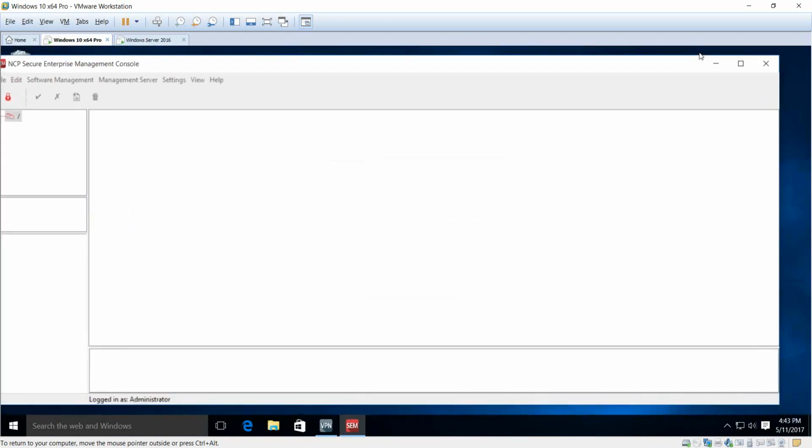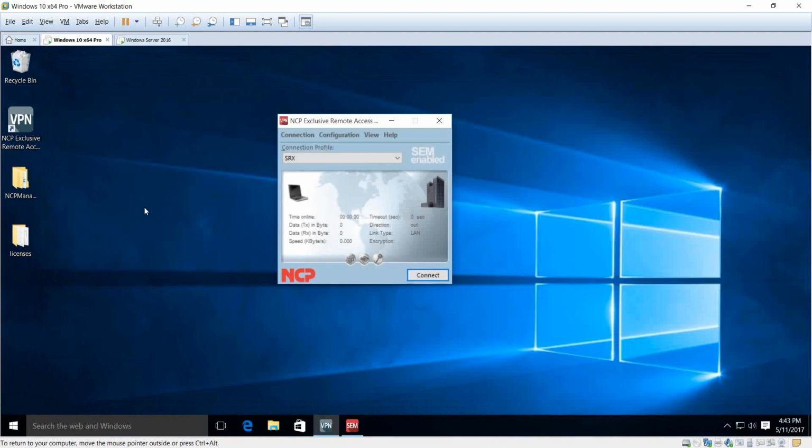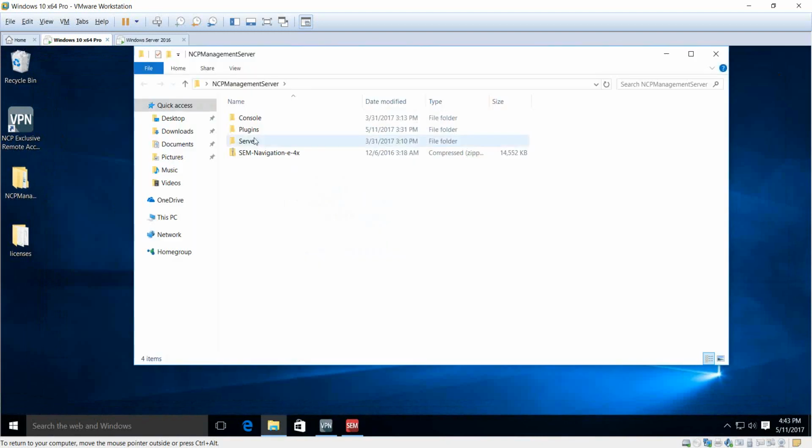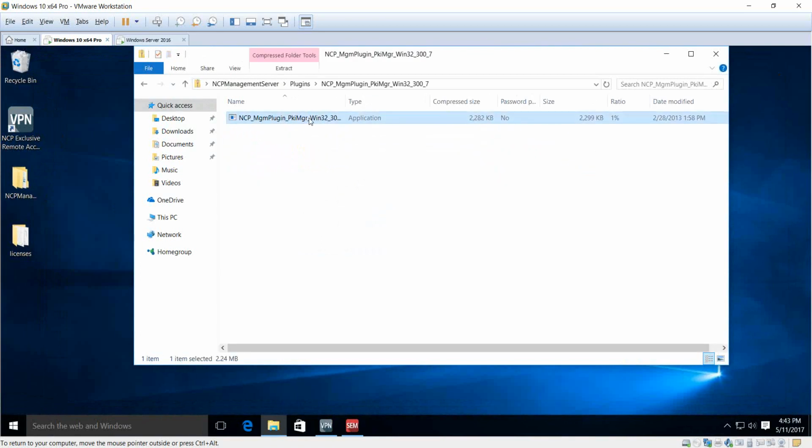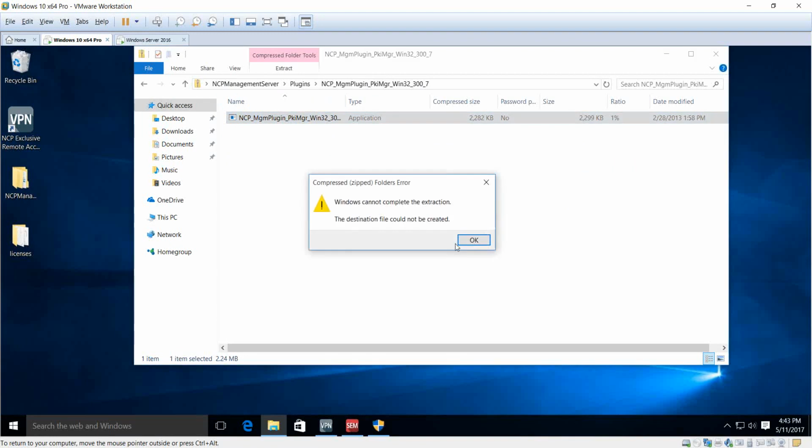After this is done, we can now upload our plugins. Plugins are specific to what your environment basically requires. In this case, we're just going to install all plugins so we can get a good overview of what the management server is capable of.